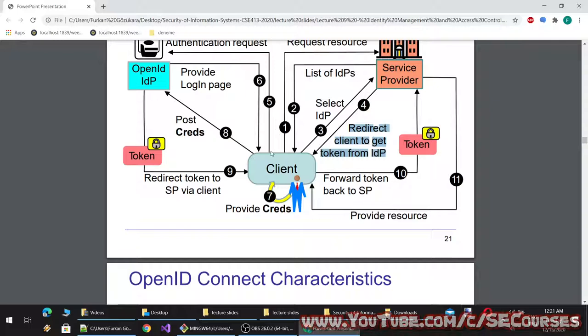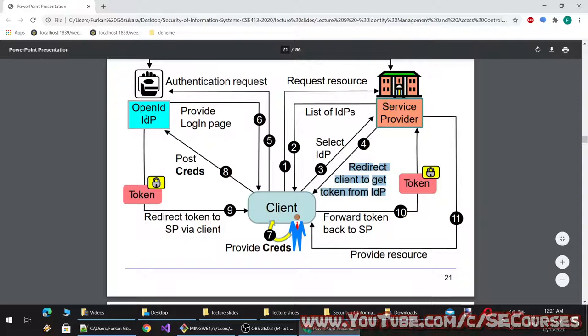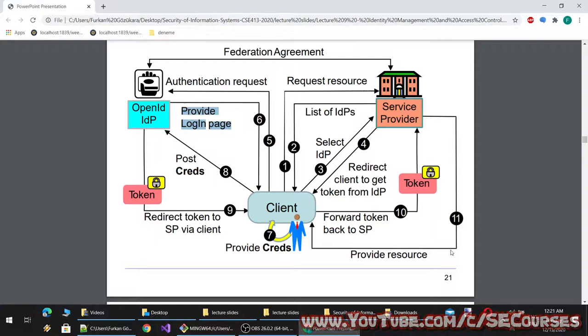And then the client is redirected to the authentication, OpenID, I mean identity provider, and you see the authentication request. Then the identity provider provides the login page where you enter your credentials such as your password and username. Where is the seventh step? Okay, you see the client provides credentials such as your password and username, as I said. Then it is sent back to the identity provider, and you see post credentials.